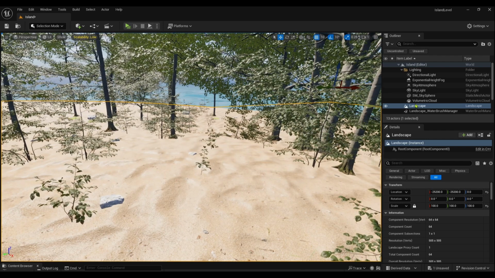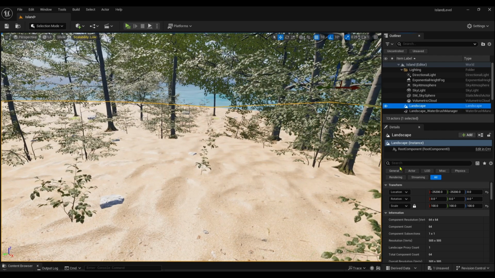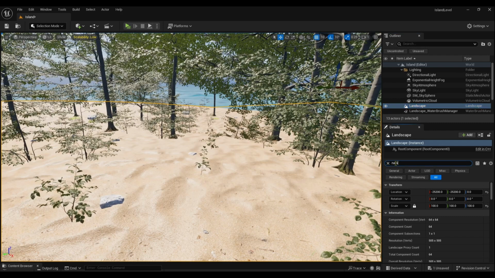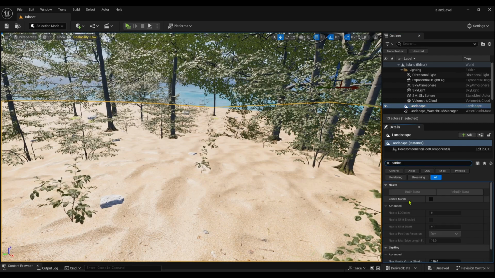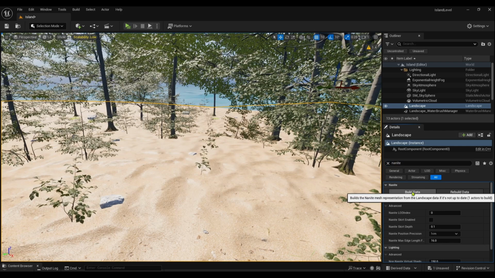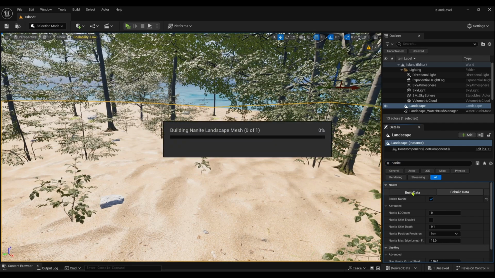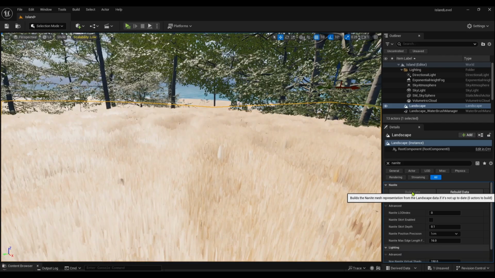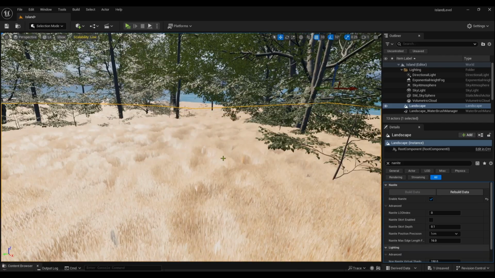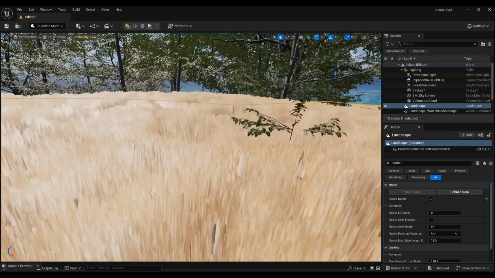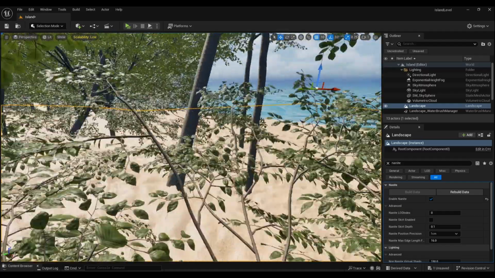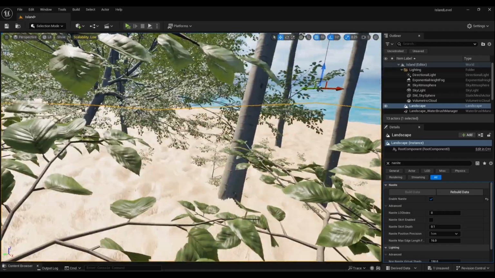If you go with your landscape selected in the outliner, in the search bar, type in Nanite and click Enable Nanite, and then click Build Data and hope that it doesn't crash. Cool, that's fine. The Nanite works, okay? It's all spiky, it's all out of control, but that's the magnitude, okay? We're going to change that now in the material.